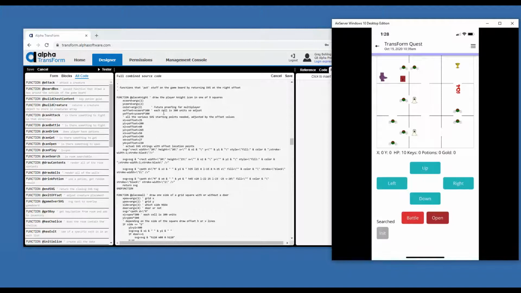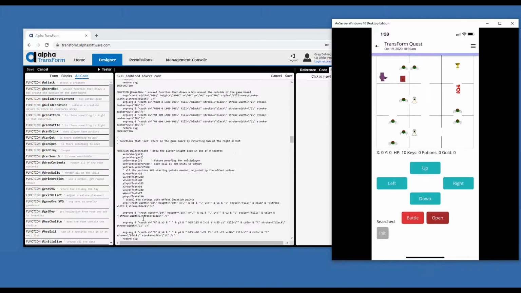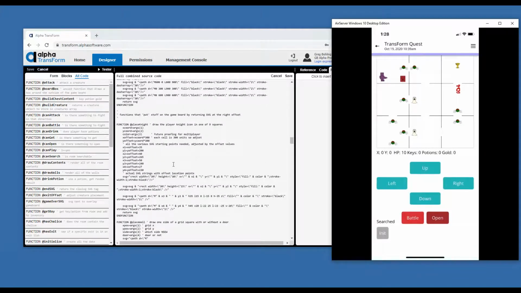So typical for these drawing functions, and I've got one for the knight and one for the spider and the chest and all of this, is that I figure out where I'm at in X and Y, which of these grid squares. So if I'm in 1 by 1, then I know these are 900 units across. So this is 300, so I can just multiply by 300 in the right directions to know which square I'm in and where to start.